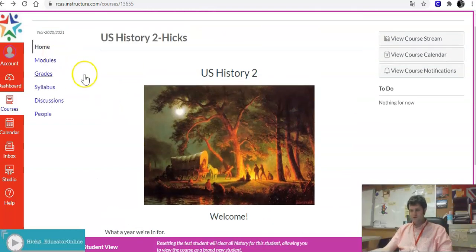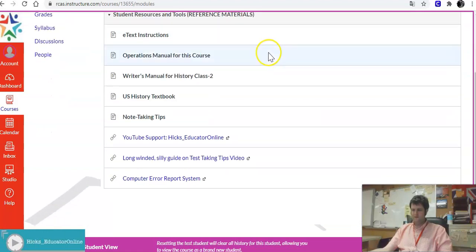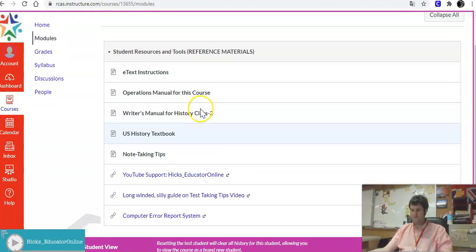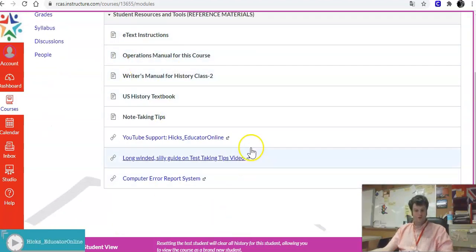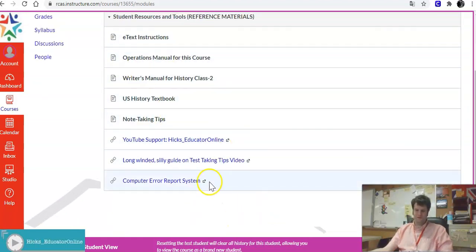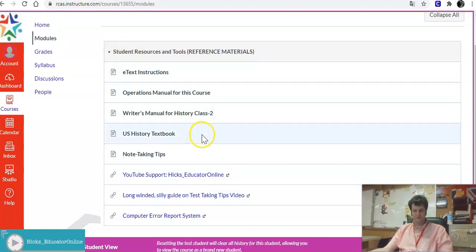But let's jump to the most important portion, where you'll spend most of your time, and that is the modules section. There isn't a lot here right now because it hasn't been published yet; the course hasn't technically started. But this is where all units and all your assignments will be posted. They'll be sorted in a very particular way. I'll show you that in a second. Right now though, you just have reference materials.